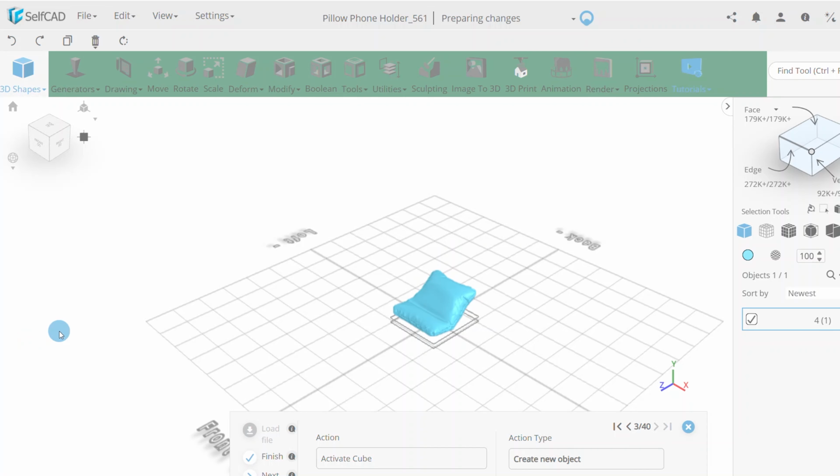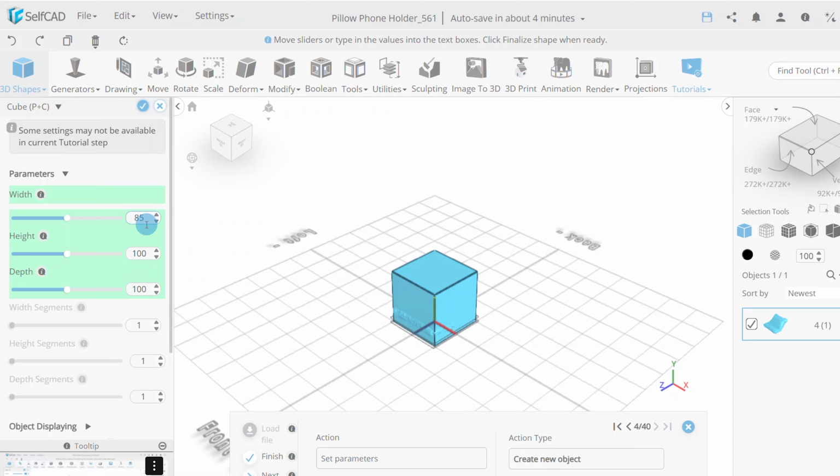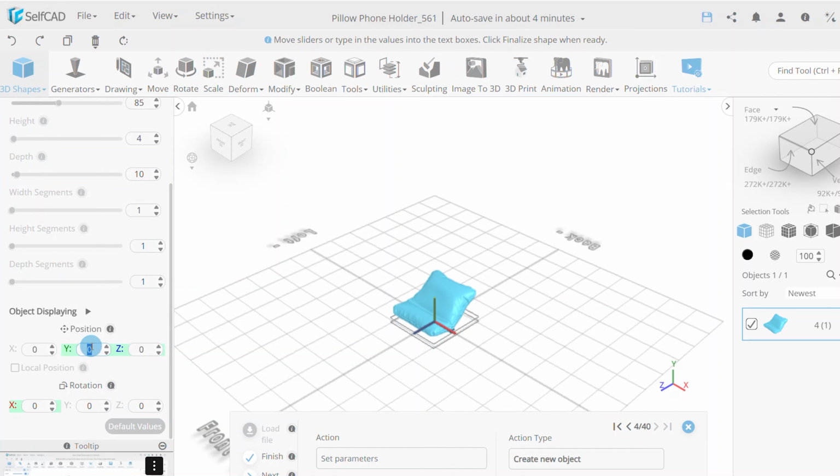We are now going to create the charging slot. To achieve this, we will create a rectangular shape that will later be subtracted to form the charging slot. Go to the 3D Shape section and select Cube. Set the width to 85, height to 4, depth to 10. Position Y to 26.7. Position Z to 19.5 and rotation X minus 20. Finalize it.